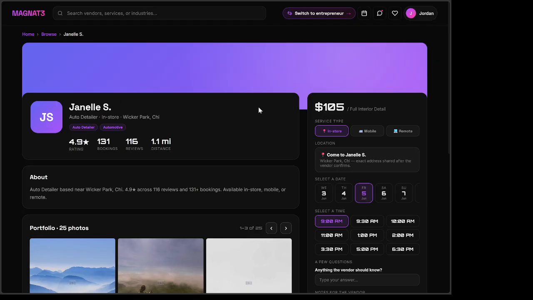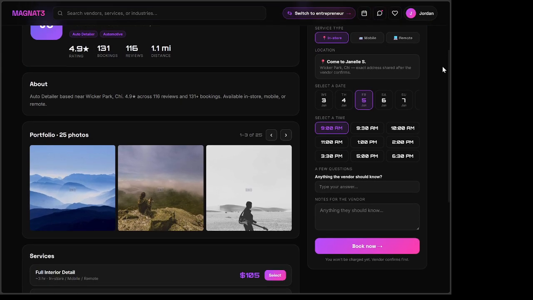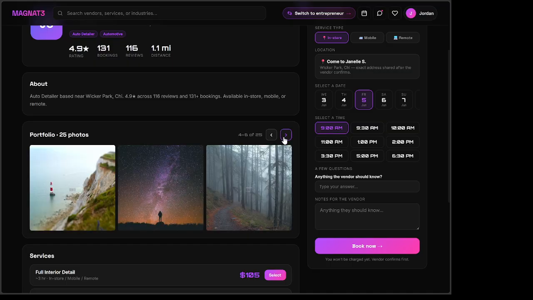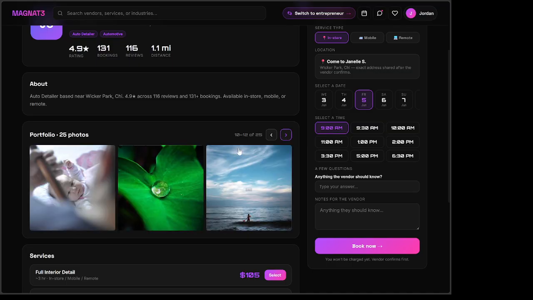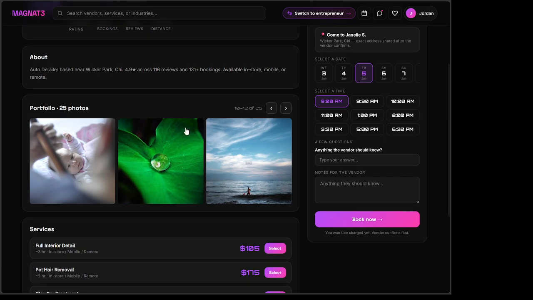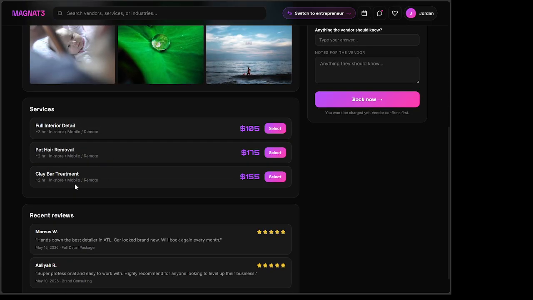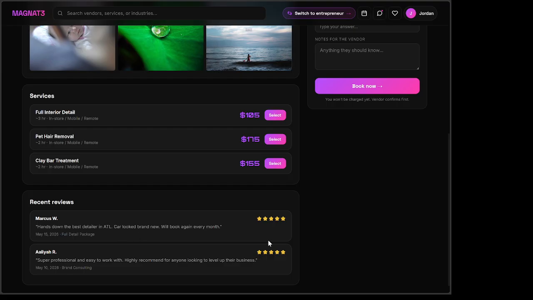So now we're looking at this entrepreneur's profile, so we can see their distance, the amount of reviews that they have, the bookings that they've done, and the ratings. All right, so let's see. We'll view through their photos. So does this look like somebody that we want to book, right? We're looking at their photos. Then we look at their services and their reviews. So it looks like they have good reviews. Let's pick a service that they have.